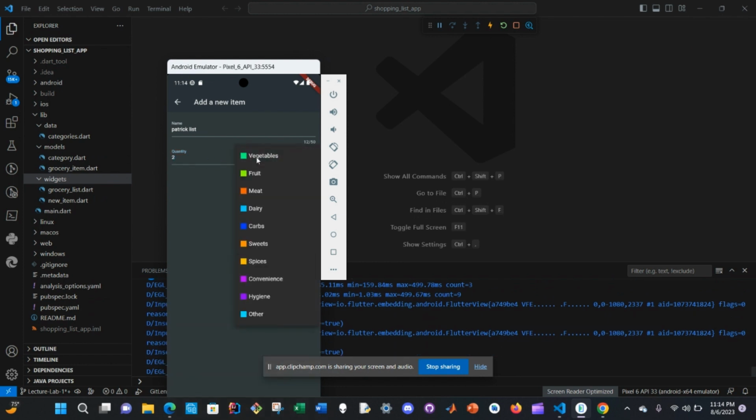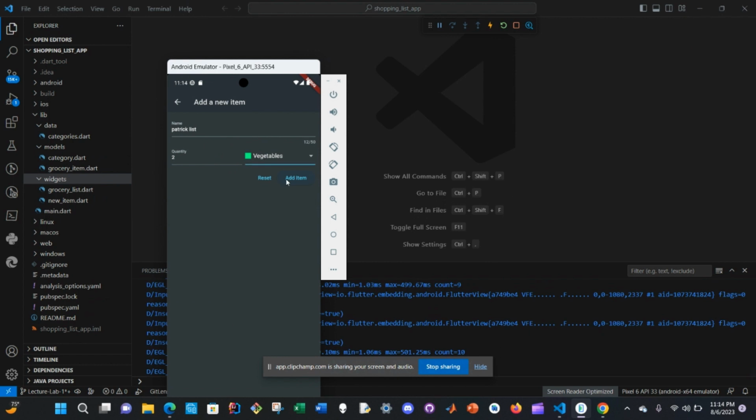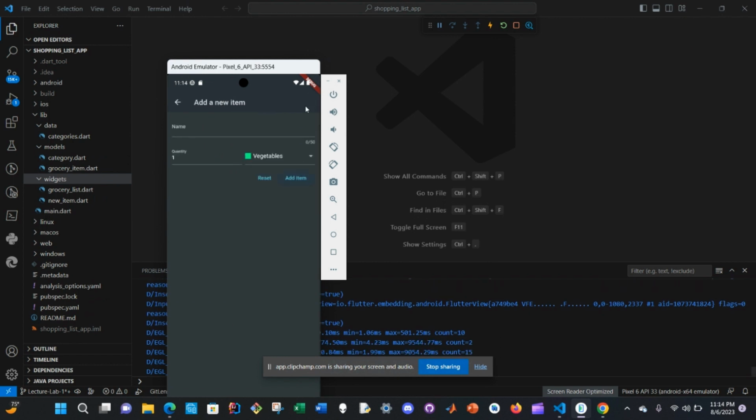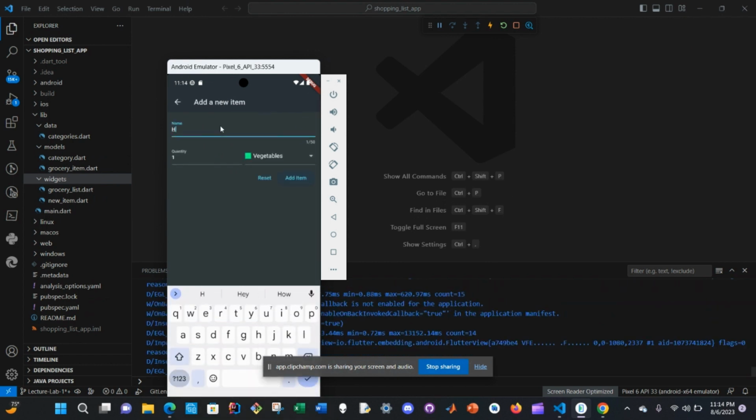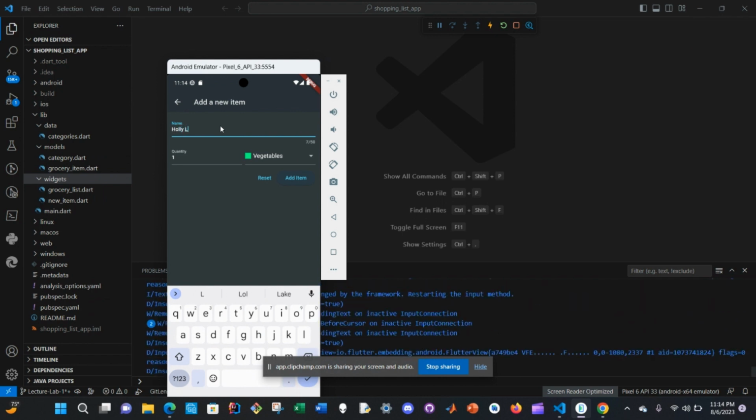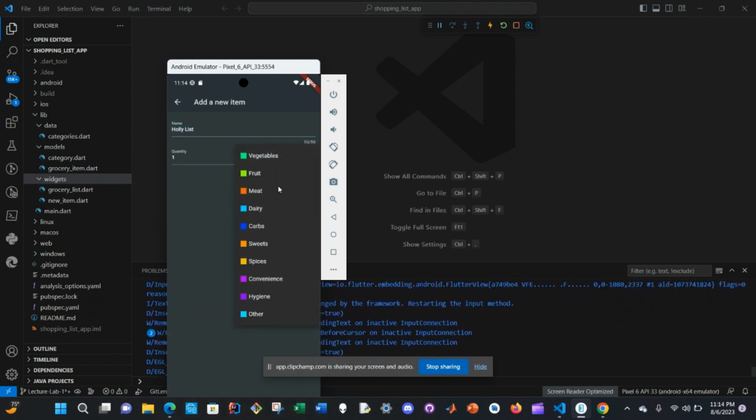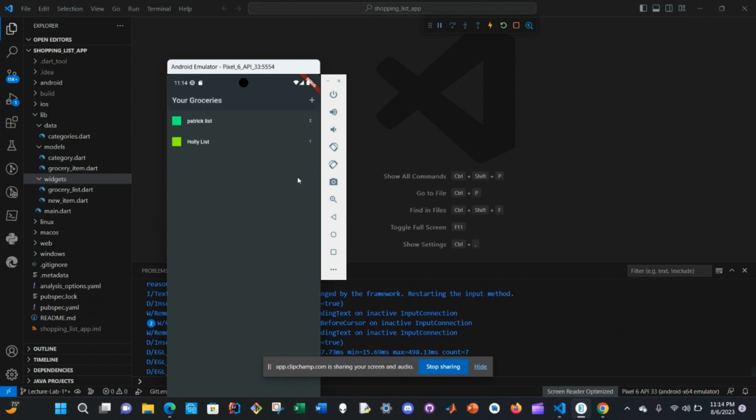Fun times. Building a list: users can create and manage their shopping list. And then the adding new item screen. This screen allows users to enter details. So let's go with fruit.